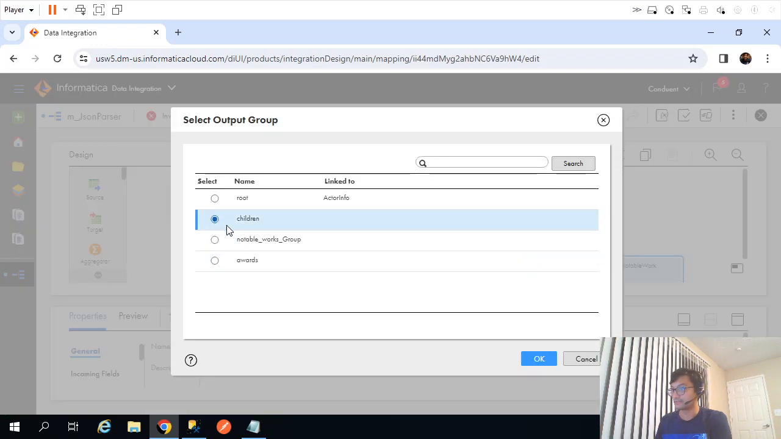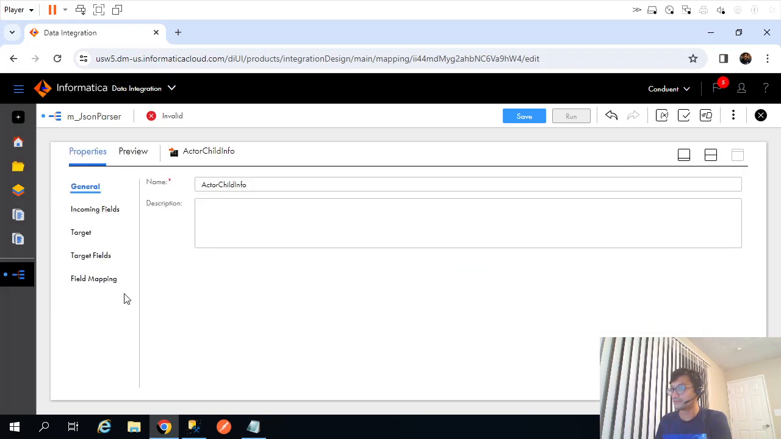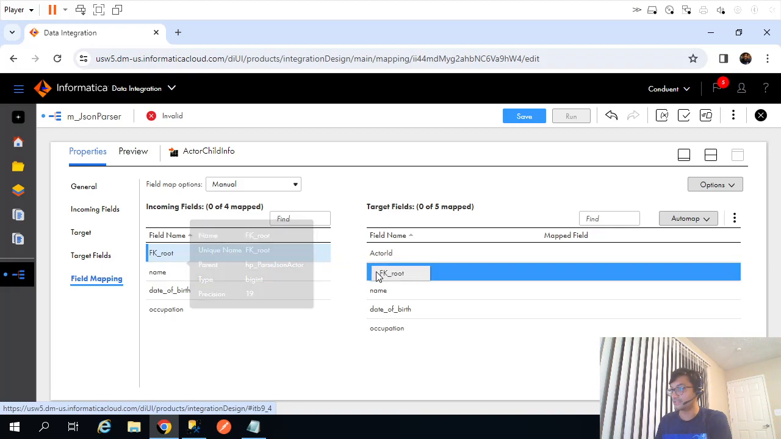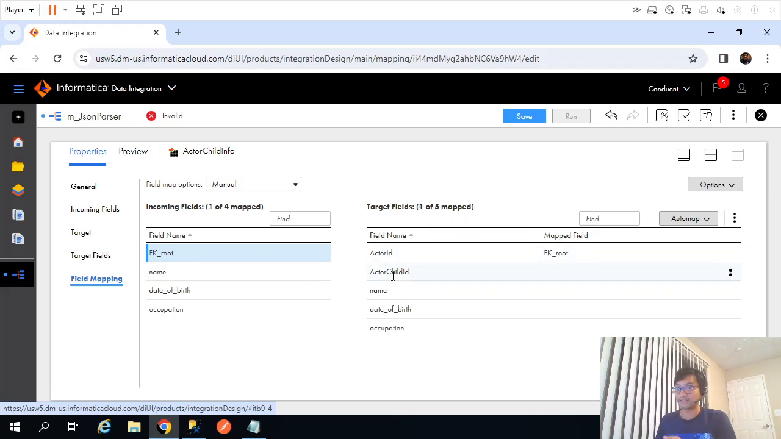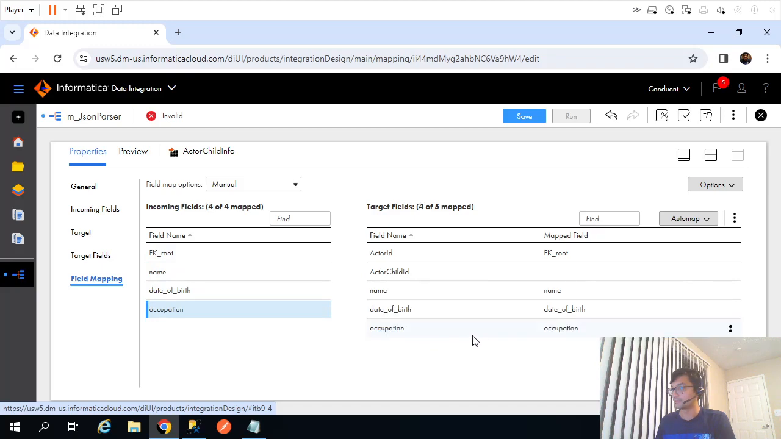That is a children. Alright, field mapping. So this is a foreign key, but it's actually the primary key of our parent. All right, so it will go as actor ID. Okay, this is auto generated key, so we don't have to connect this. Name, birth, occupation. Perfect.